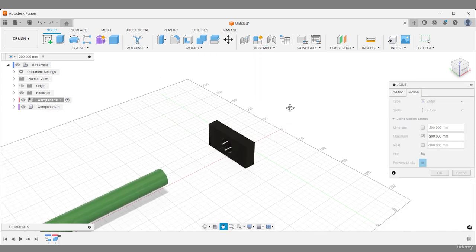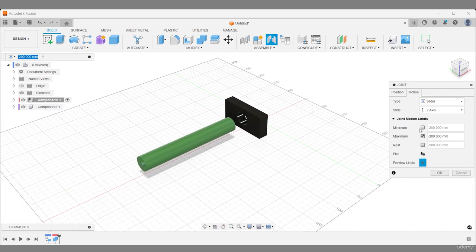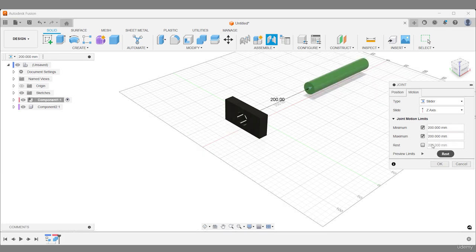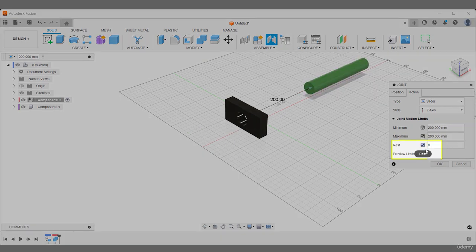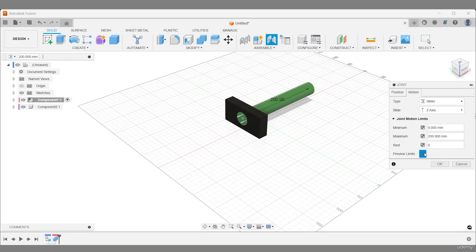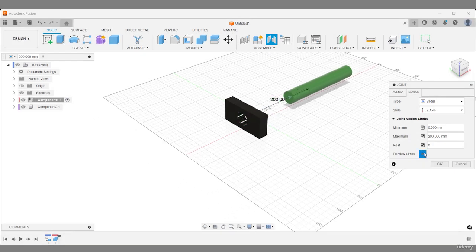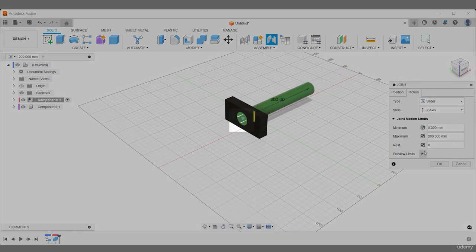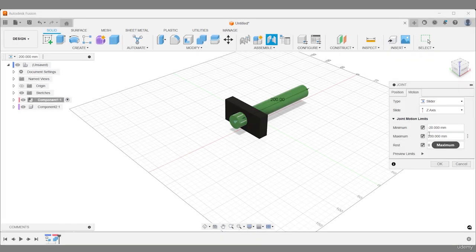Play around with your settings to get a feeling for this tool. Rest is simply where your joint rests. The joint counts the motion limit distance from the joint placement, which in this example is placed at the end of the green bar.